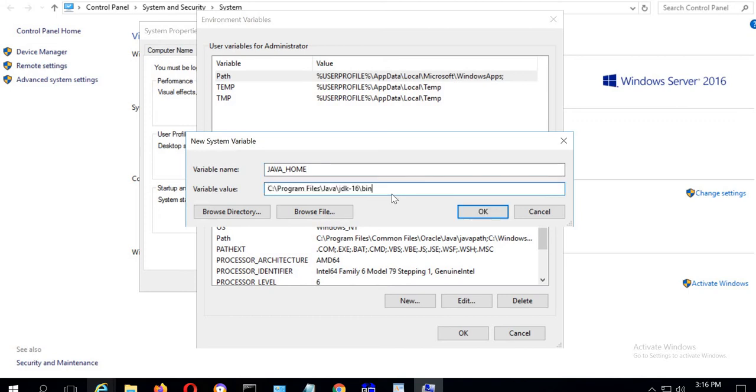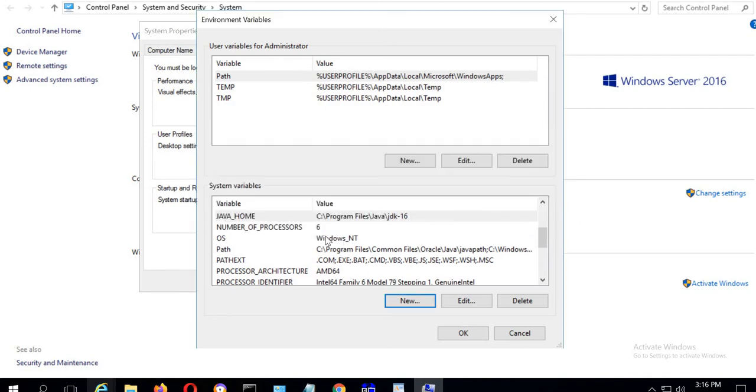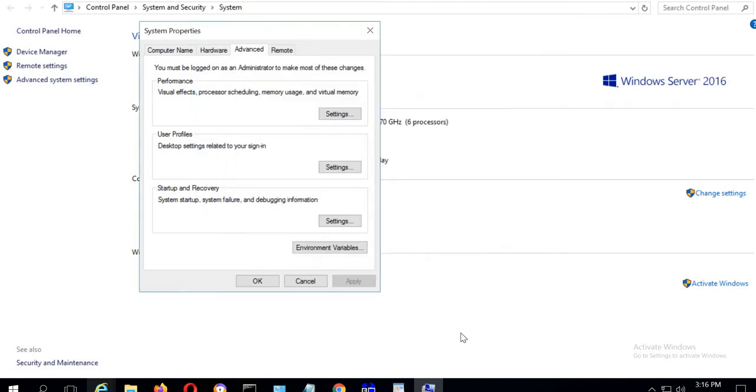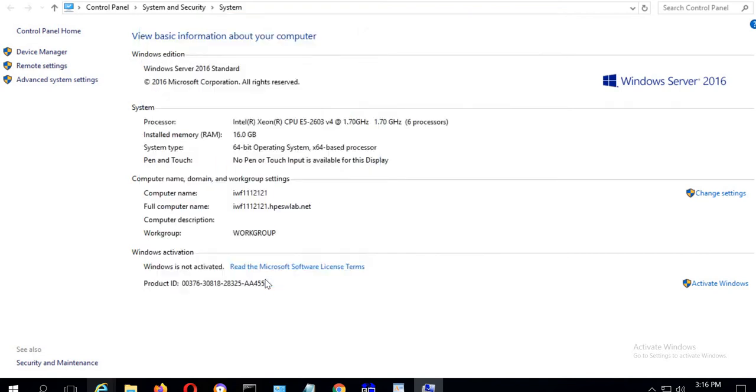Paste the same thing here, same address, but now remove this bin and leave it till the JDK16 and click on OK. So now we have set two environment variables. First is the Java home and second is the path. So click on OK and OK.